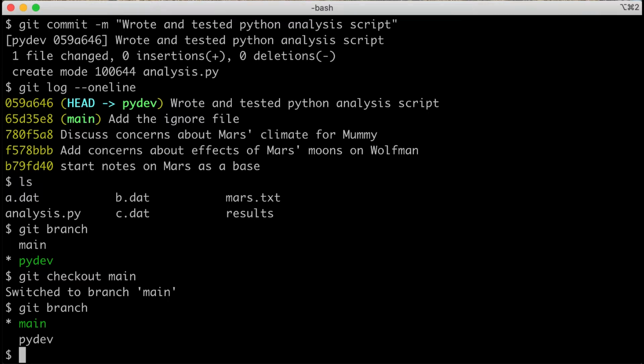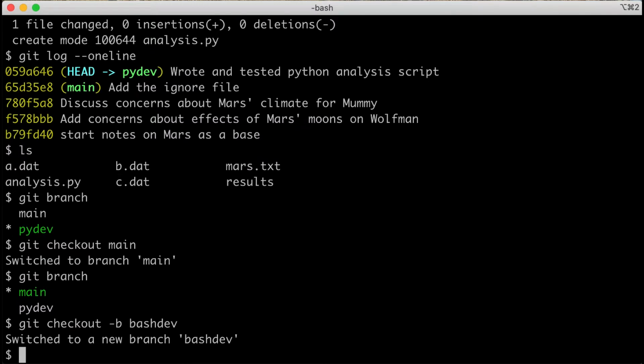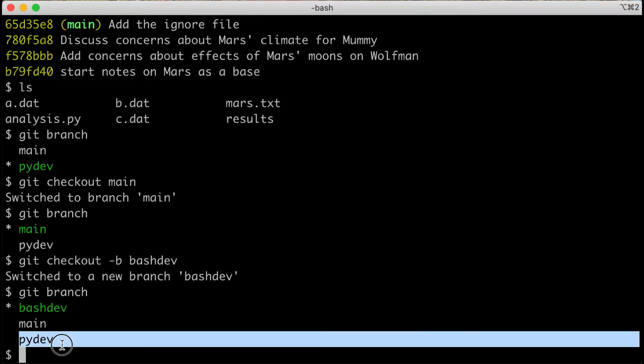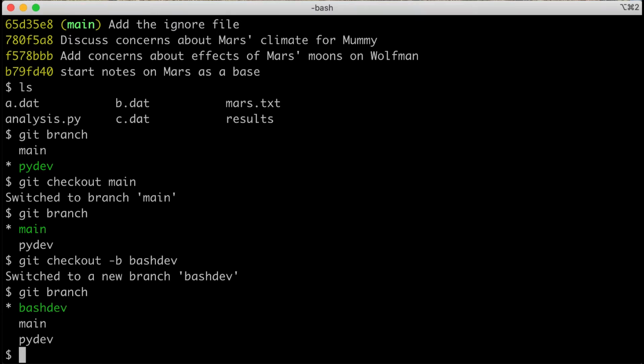And when we do that, instead of doing two steps like we did with the Python dev, where we said git branch PyDev and git checkout PyDev, we're going to do it all at once. We're going to say git checkout -b, which stands for branch, bashdev. So we're going to make and check out our bash dev branch in one step here. You can see it says we switched, but if we type git branch, we can see that now we have a main branch, a PyDev branch, and a bash dev branch.